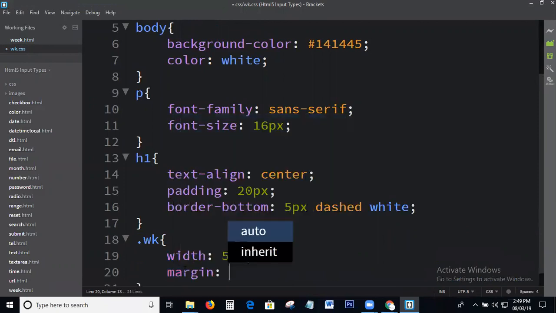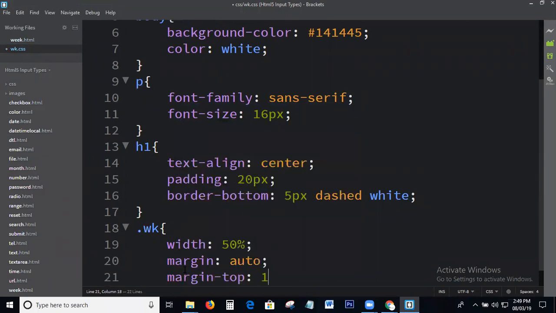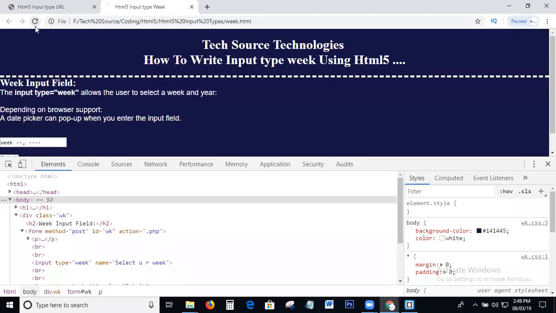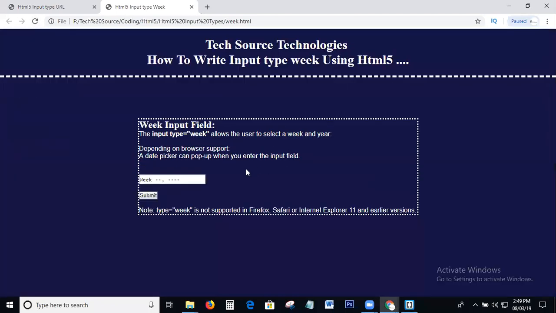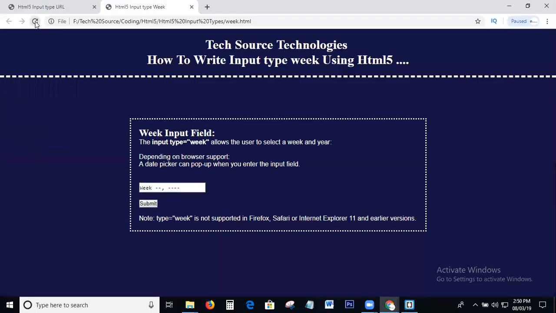Margin top 100 pixel, border 5px dotted white. Okay, once we check the output, this is the output, padding 20 pixel. Yeah, okay guys, this is the process to write the week input field.